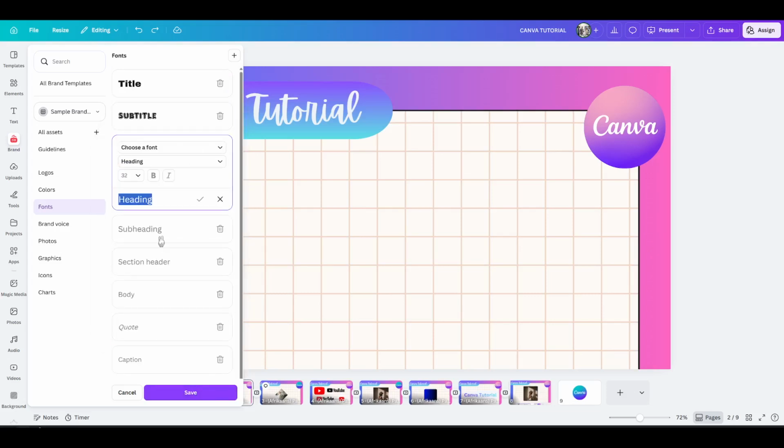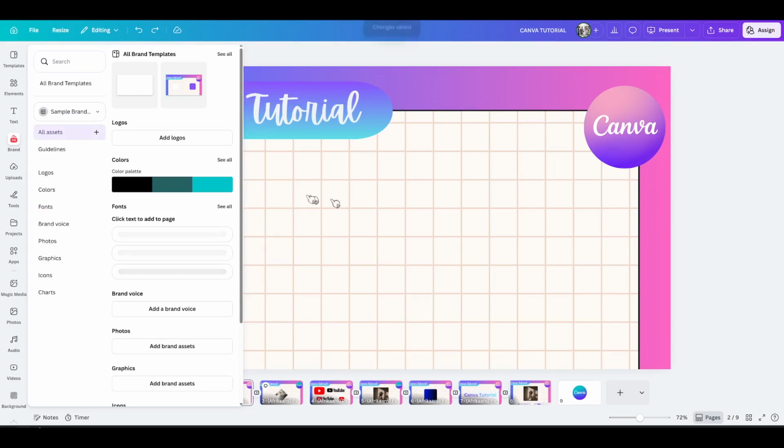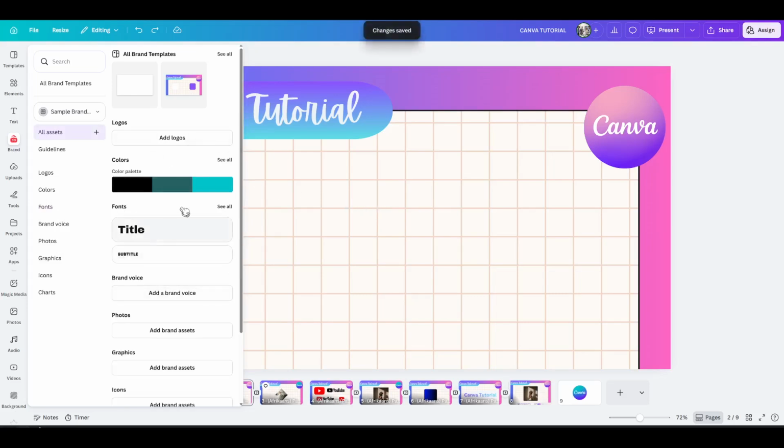And that's it. You've created a brand kit in Canva, named it, and set up your logos, colors, and fonts under All Assets. With this in place, you can design faster, stay consistent, and keep your visuals on brand across every project.